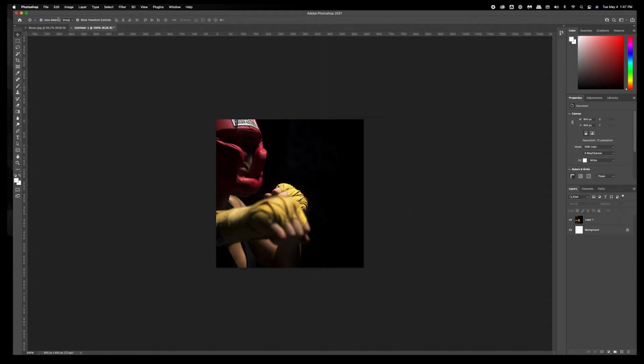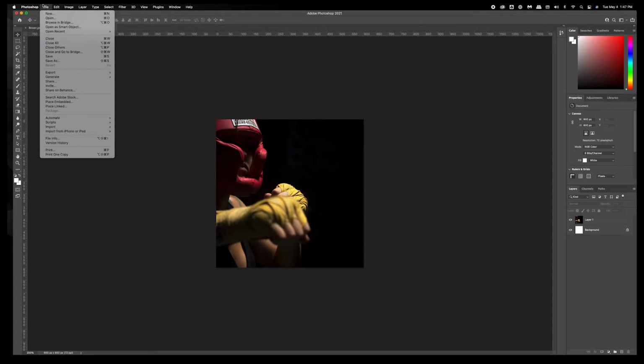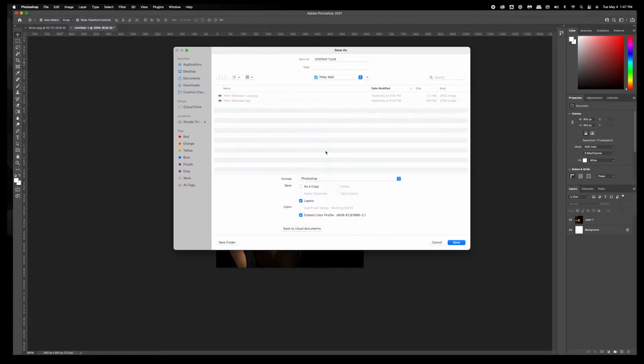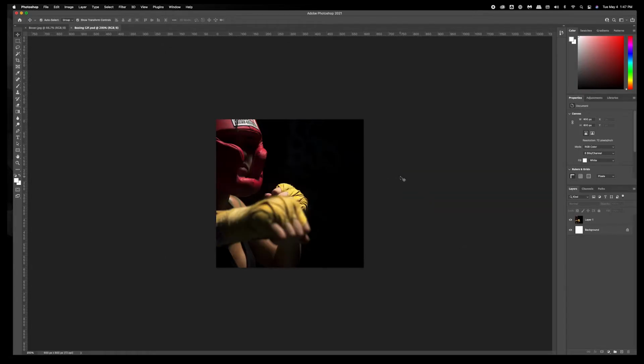Now that I have it in here, make sure you always save. So I'm gonna go File, Save As. I'm gonna save my Photoshop document first. So I'm gonna rename this to Boxing GIF. Go find my folder, and I'm gonna go ahead and drop it in here and press OK. And now I know that I have a working Photoshop document, or .psd.